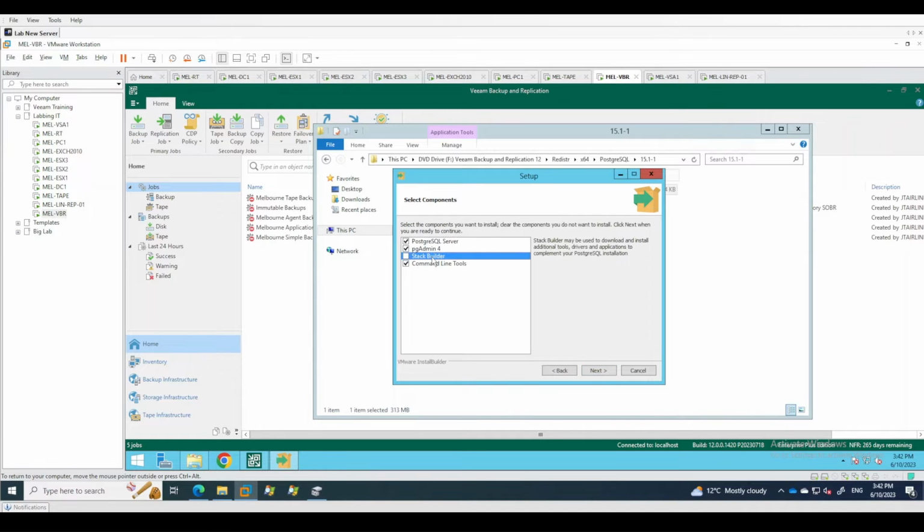The only thing we don't need is this Stack Builder. Not exactly sure what the Stack Builder does. I think that's got something to do with drivers and stuff like that. We don't need it for this implementation. And everything else should be fine.